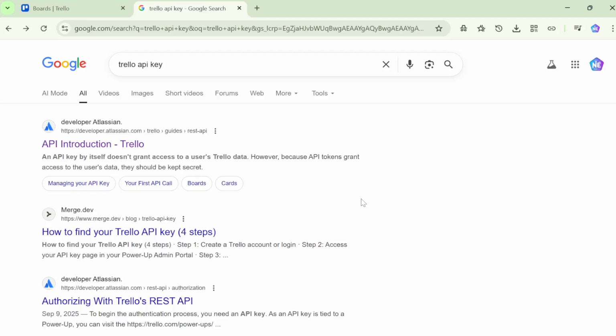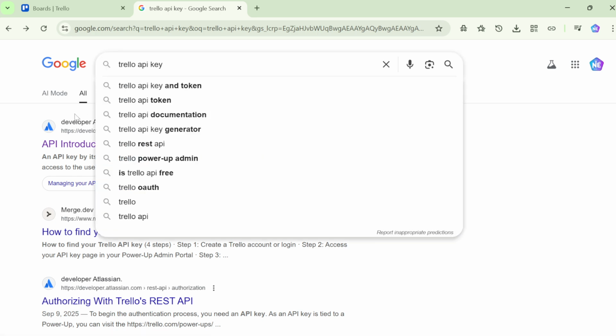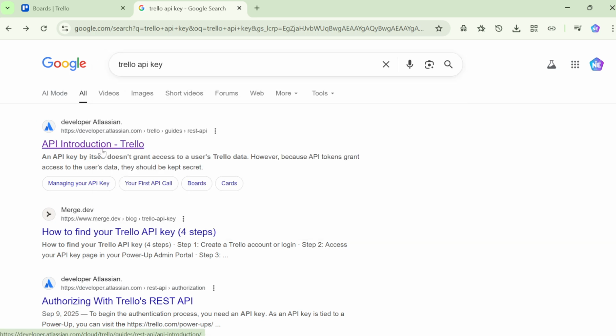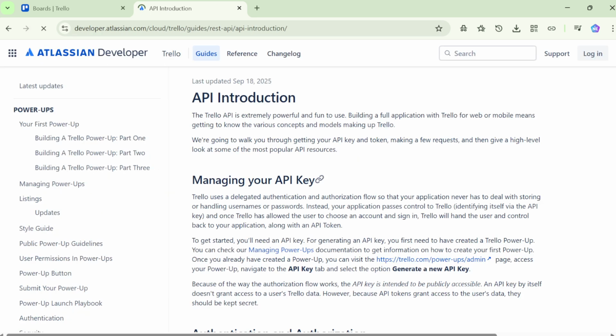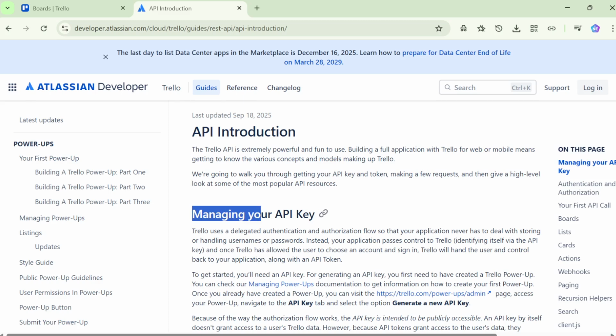Today I'll show you how to get API keys and tokens for Trello quickly and easily. First, open any browser and type Trello API keys in the search bar and click on the top search result. Next, scroll to the Managing Your API Key section and click the blue link provided.